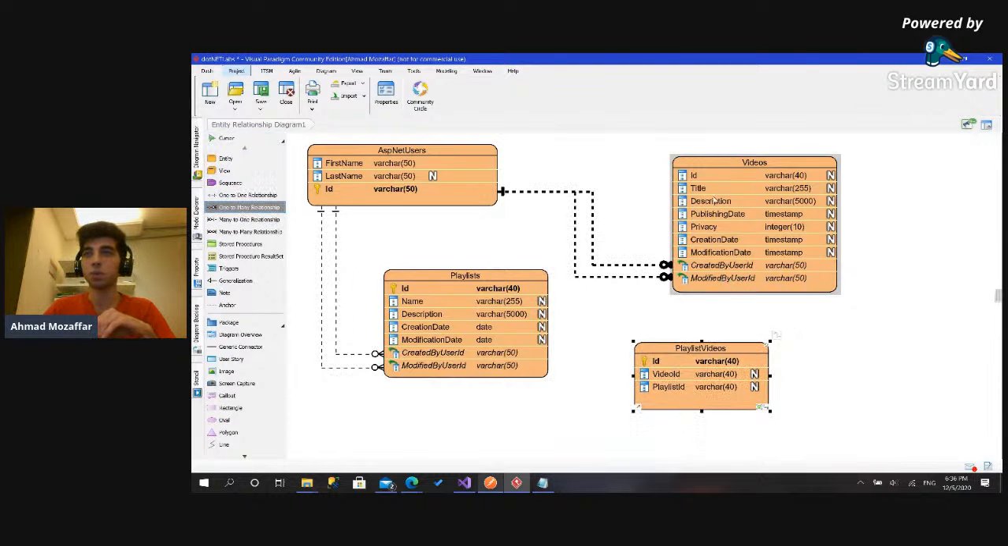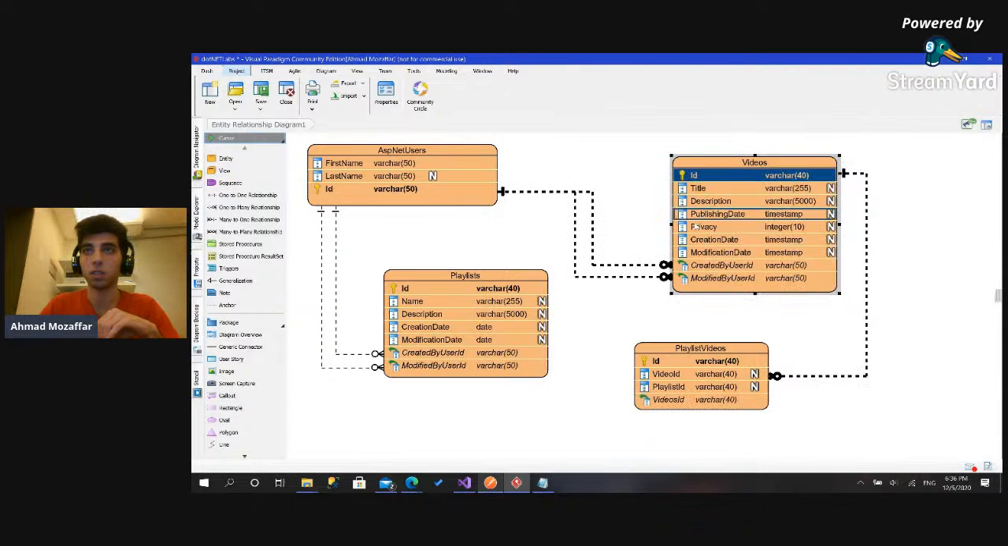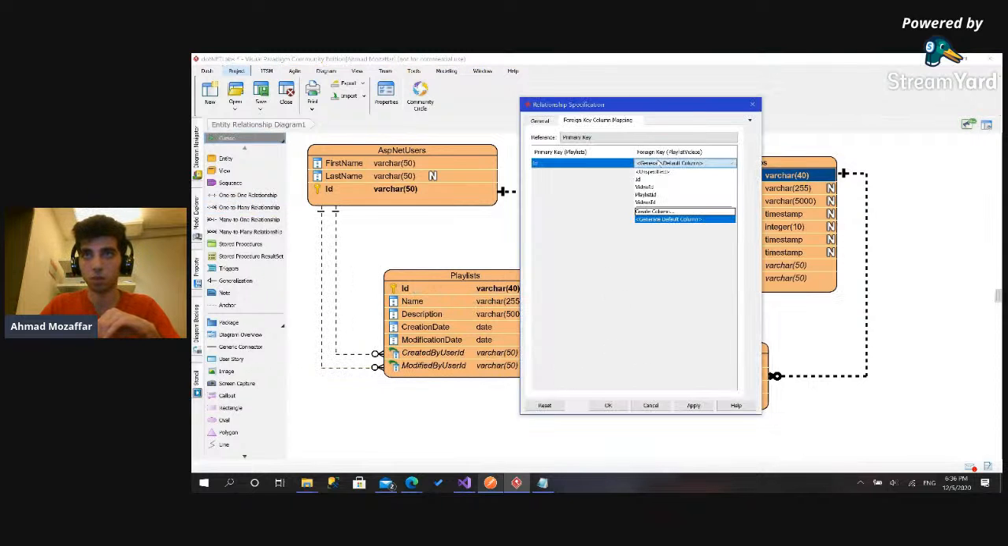So let's have the relationship between those 2 tables. Okay, this one to this one here. Cool. And we'll have, okay, this one is a primary key. And we'll have as well this one to this one. It is playlist ID.